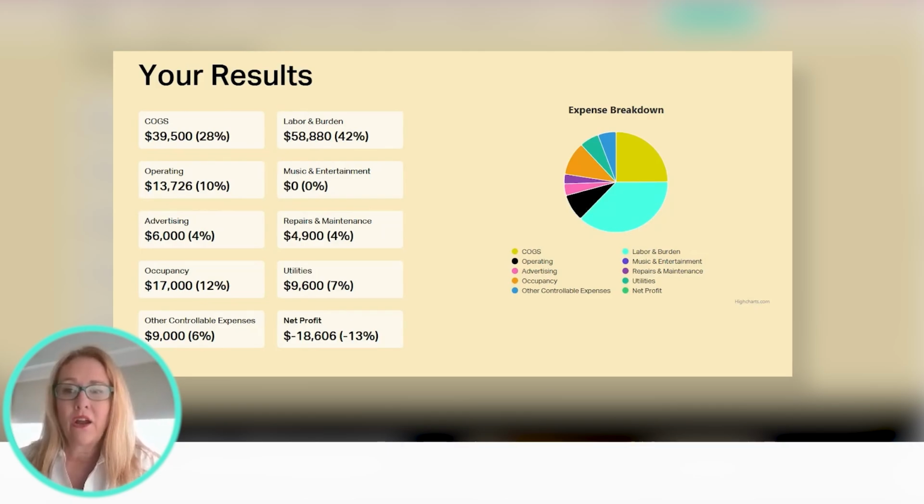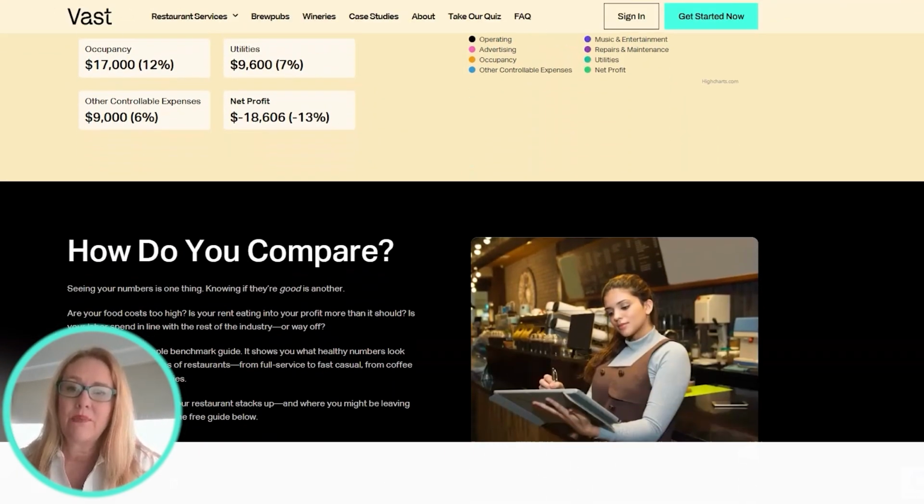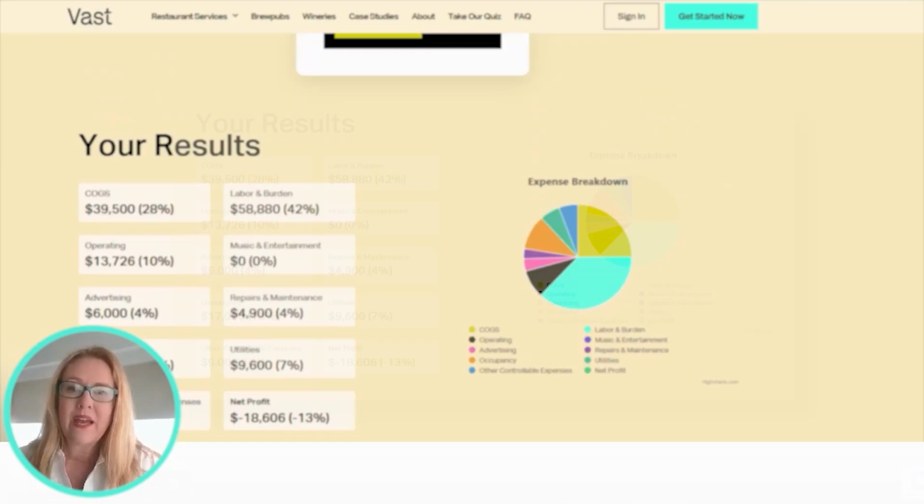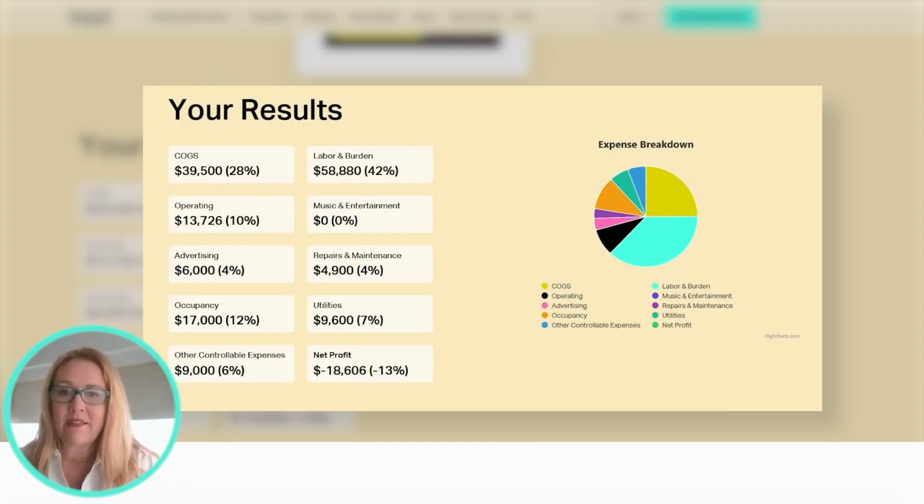And if you want to compare where you should be against benchmarks, you can scroll down to how do you compare? And you can download our benchmark guide, which will tell you exactly the range that we want to see most restaurants in. Now, you can see in this example that they are operating at a net loss of $18,000. So we don't want to see that going forward into the future.